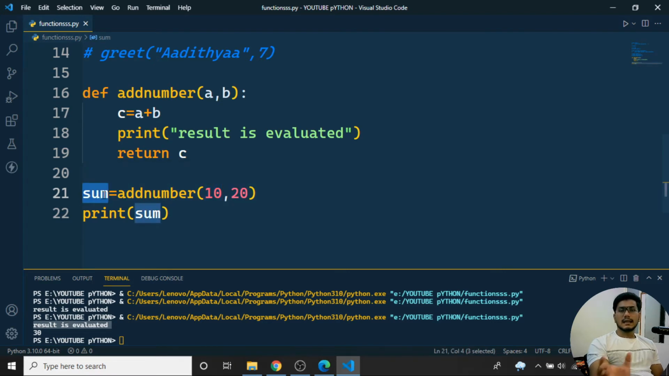So that 30 I am storing into one variable so that I can print the particular value. I am storing that value into a sum variable, then I am printing the value of sum. So the 30 has been printed over here. I hope you have understood the flow of this one.